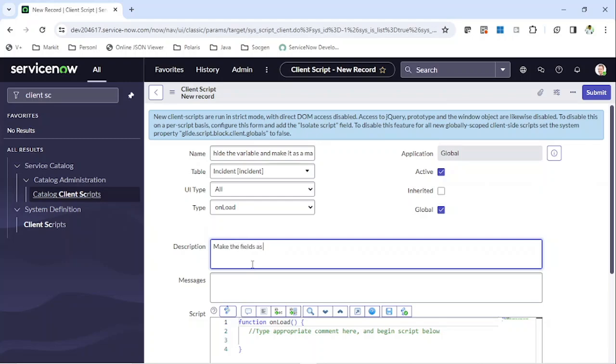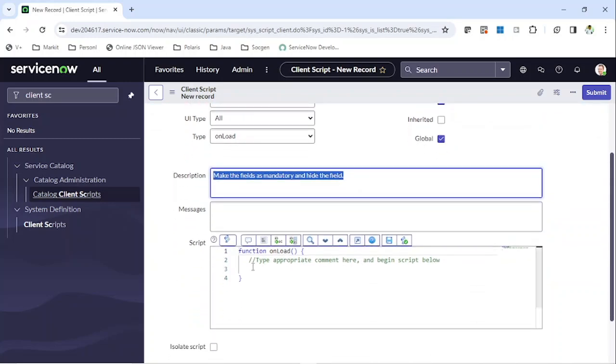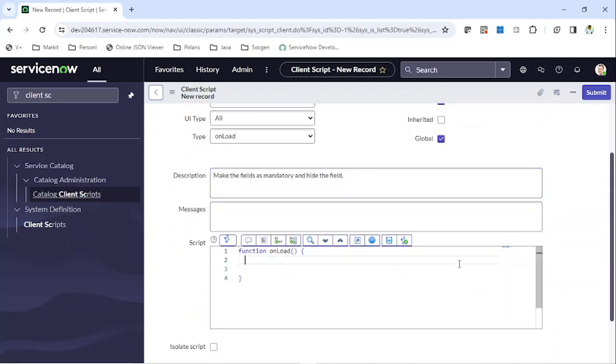So make assignment group mandatory. Then we can go for onLoad, onChange. I will show you later. Make the field mandatory and hide the field. That is this requirement. If you see the description, you can understand the requirement. I'm just giving a brief description: making some fields mandatory and hiding some fields on the form.